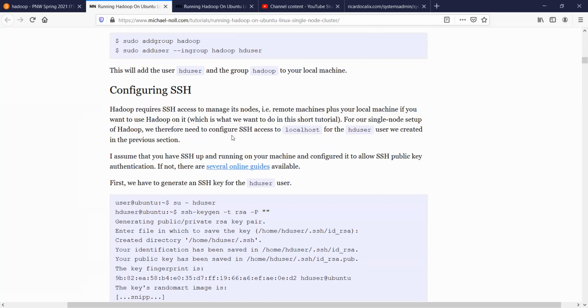Who can tell me? Why would you use SSH for this? You need a secure way of authenticating into the cluster. Exactly, right? So that the nodes need to communicate, and you would potentially want to communicate securely.